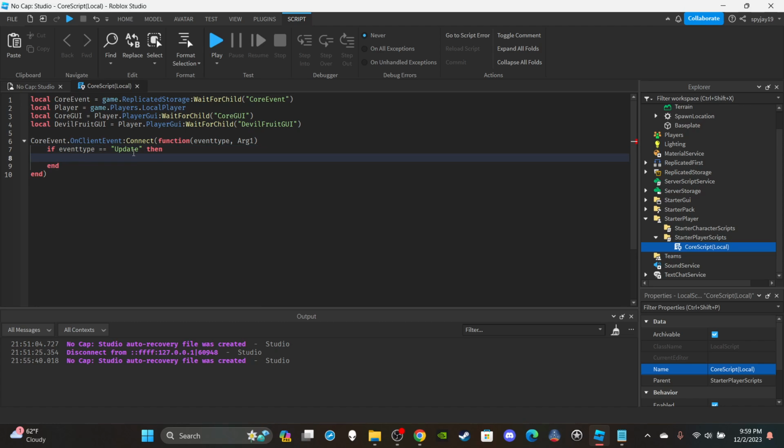This means to update the information inside of the text labels: the player's health, energy, level, and what's the thing? Oh, cache. Yeah. So then I'm going to say core GUI dot core frame dot cache text label dot text is equal to quotation marks.